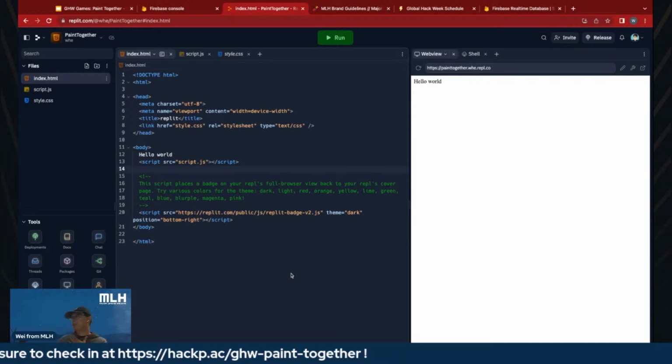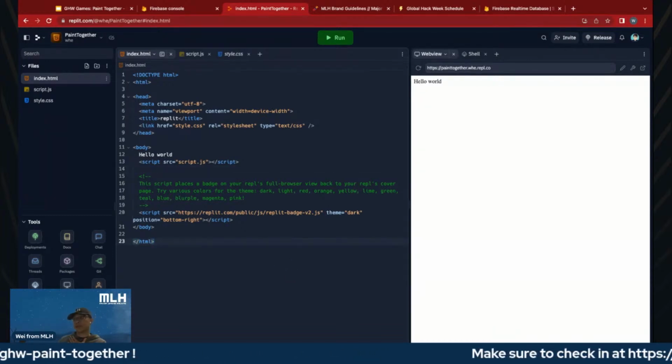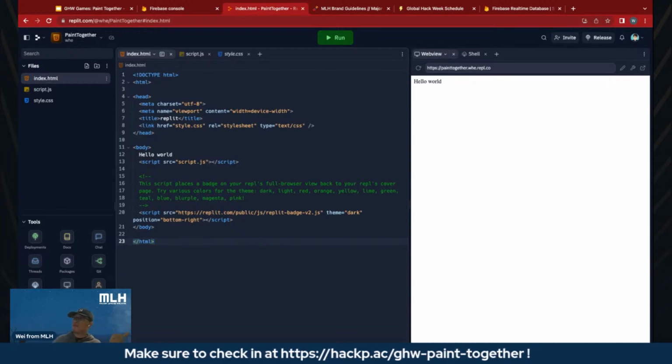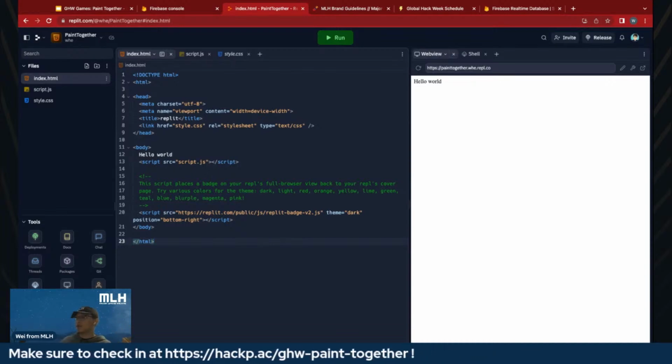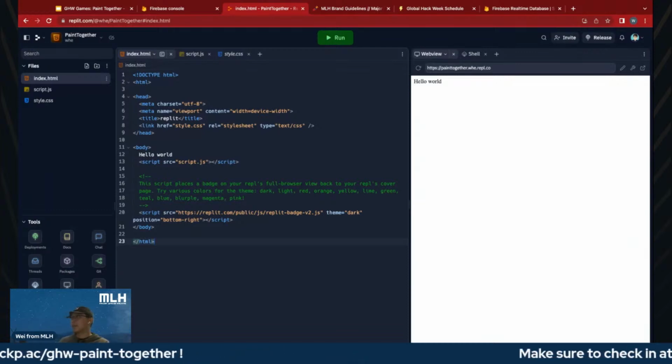Okay, so I was saying, if you think of a picture, it's really made up of pixels, right? So the first thing I want to think is, how can I make a game where anybody in the world can just jump on and change colors of pixels on a page, right?